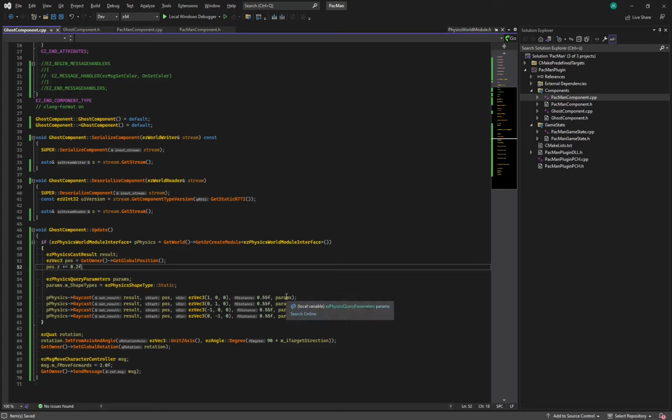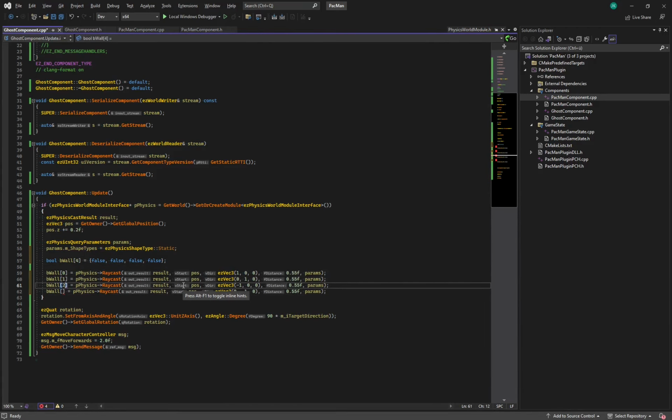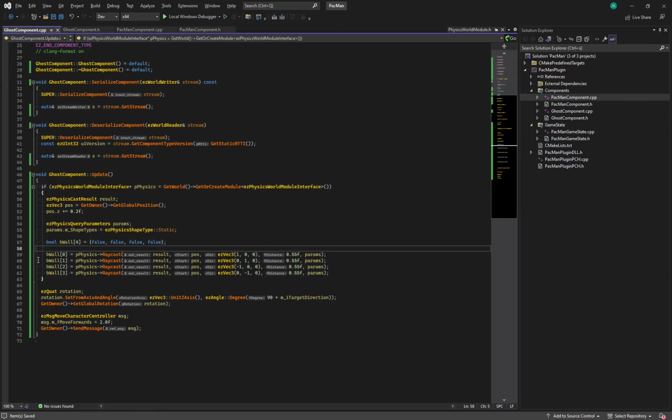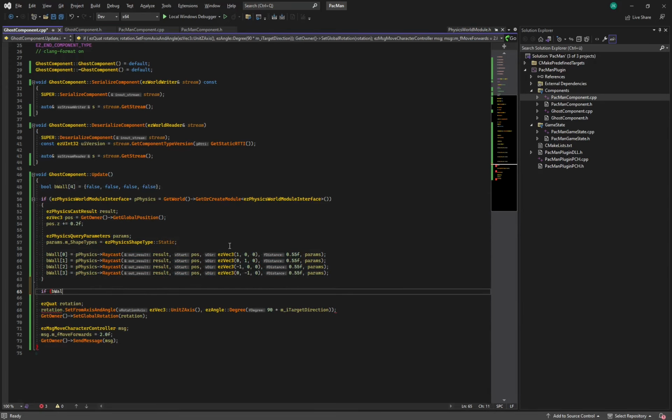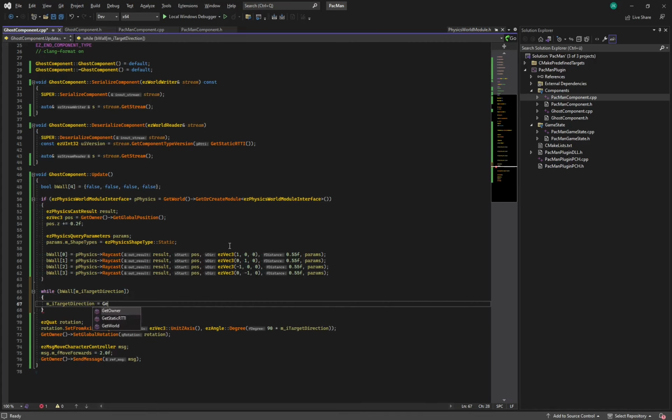In the params, we only say that we want to collide with static objects. We do not want to hit other dynamic objects like the other ghosts or the player. So all we are interested in is to see whether there's a wall directly in front or next to us. Then we want to store the results of these raycasts. So now for each direction we know whether there's a wall. Next we check whether the direction that we're currently walking into is occluded, and if so, switch into another direction.